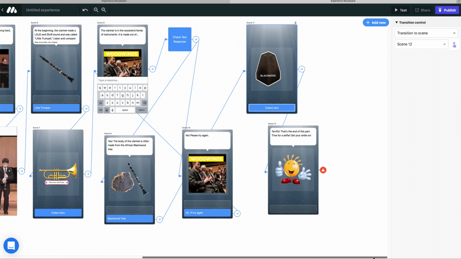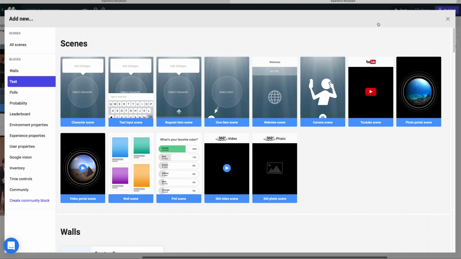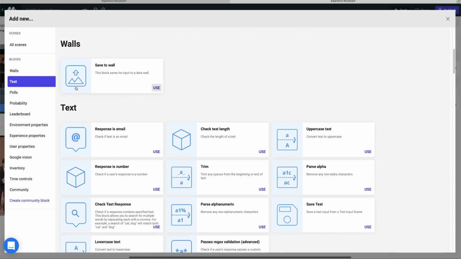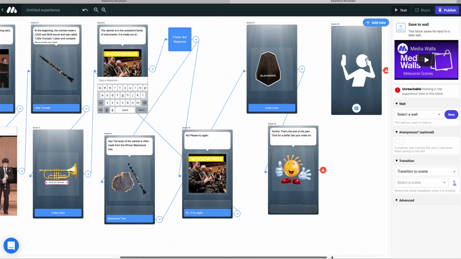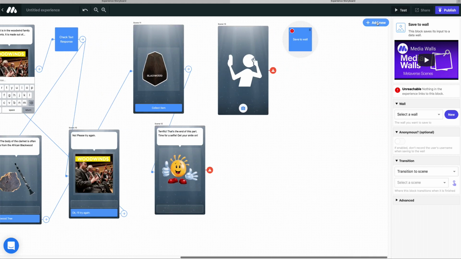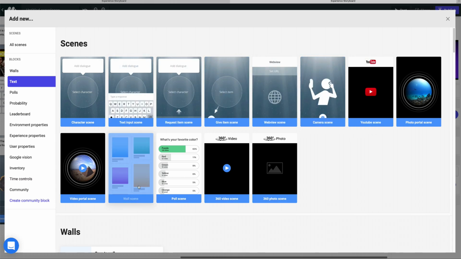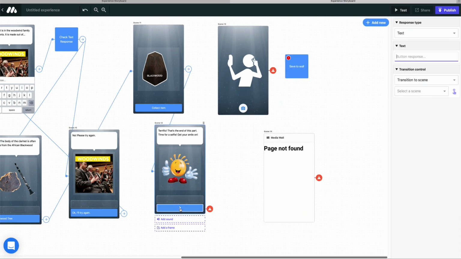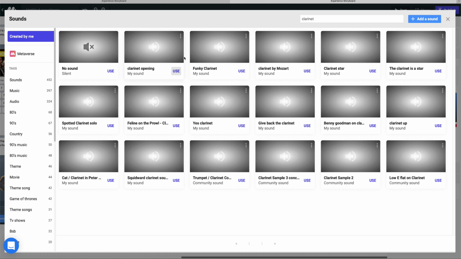So I'm going to add a camera scene. I also have to add a wall and save it to the wall. Then I also have to add the wall scene. Kind of comes as a threesome. All right, now I'm going to say cheese. Good. And I'm going to add a sound. Let's see if we can add applause.